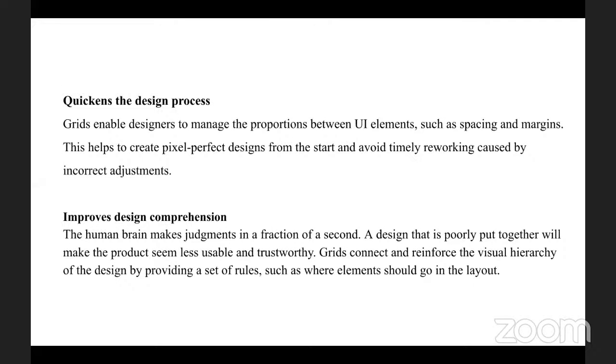Grids help you as a designer to manage the proportions between your UI elements, such as the spacing and the margins, right? And it helps to create a picture perfect design from the start to the finish. So when we turn on the grid, you will see that if you're designing without a grid, you could just be designing outside the frame, and it's not a best practice, right?